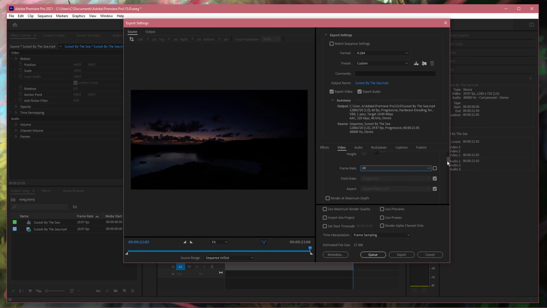While making changes to these settings, you can preview your estimated file size at the bottom of this window. To get the highest render quality when exporting your project, you should check the Use Maximum Render Quality box.